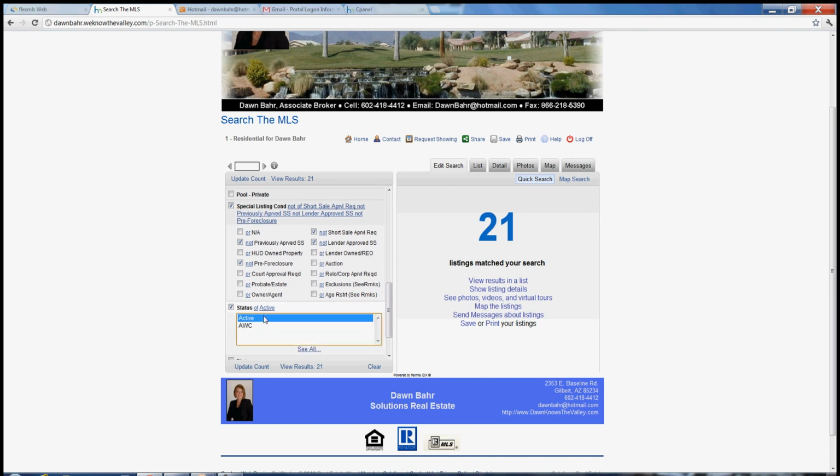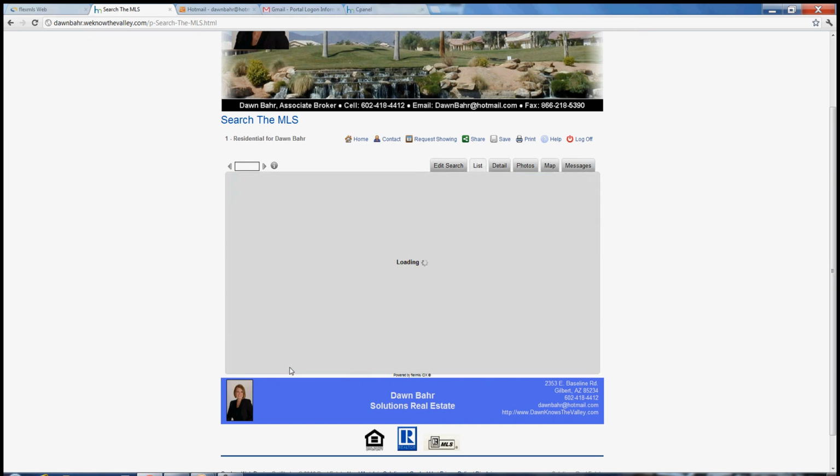Now status, we want active. AWC is reserved for those listings that are short sales where they already have an offer and that contract is submitted into the bank for approval. AWC can also mean it's active with contingency. Let's say somebody has a house to sell and they've put an offer on the property, so that is their contingency. So now we're going to go ahead and click on View Results.